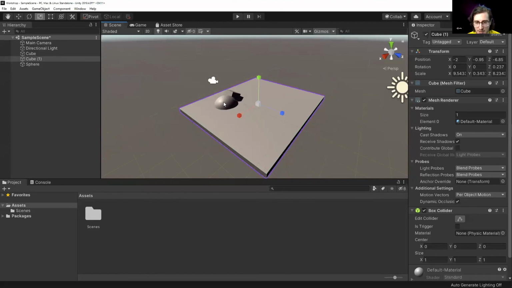Now, the next thing I want to do is create a ramp. To do that, I'm again going to take this other cube I've created, scale it out a little bit, maybe make it a little thinner, and then I want to rotate it.